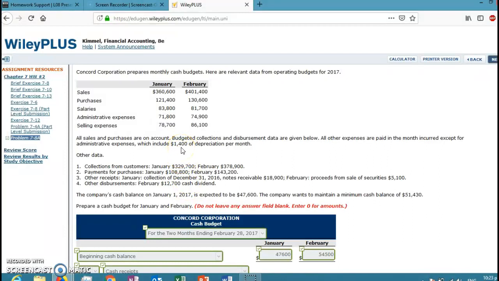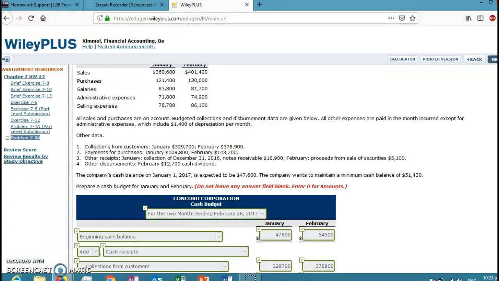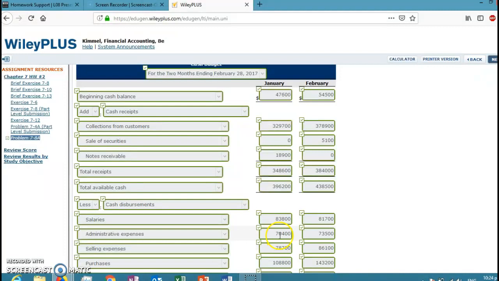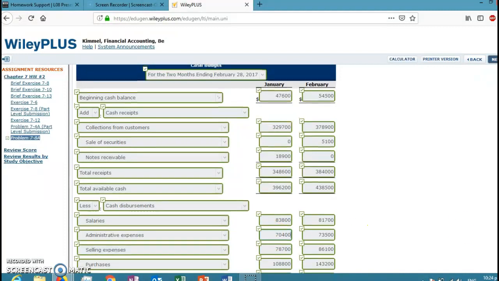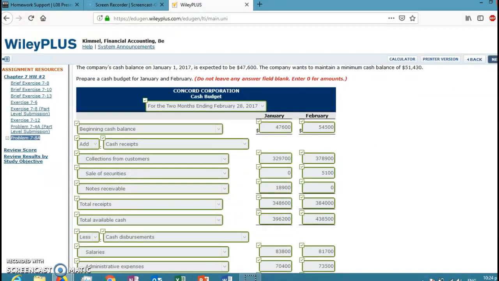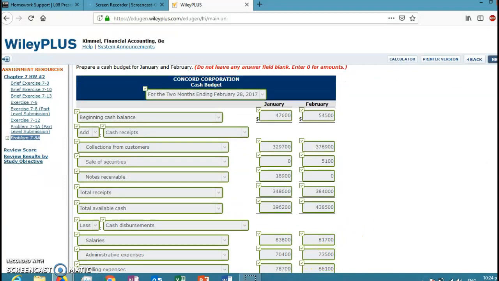We subtracted 71,800 minus 1,400, and it is going to give us 70,400 in administrative expenses. So here you have 70,400. We do the same for the administrative expenses for February. So they are 74,900, and we subtract 1,400, and the answer is 73,500.